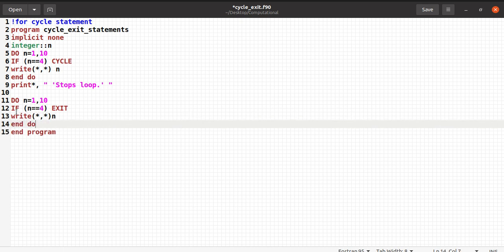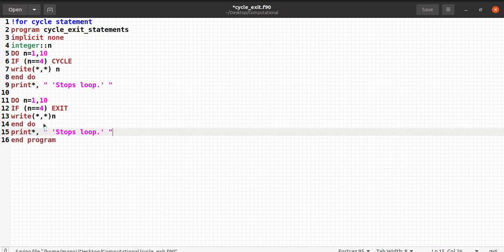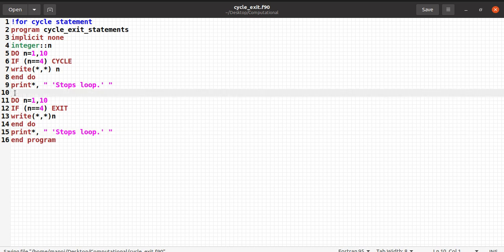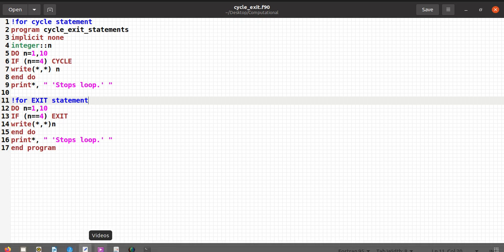Okay, let me copy it here as well. You will see the difference between these two statements when I display the output like this. Okay, now save it. So this is in the same program. I am using both the cycle and exit statement for the exit statement. Okay, save it and go to the terminal again.